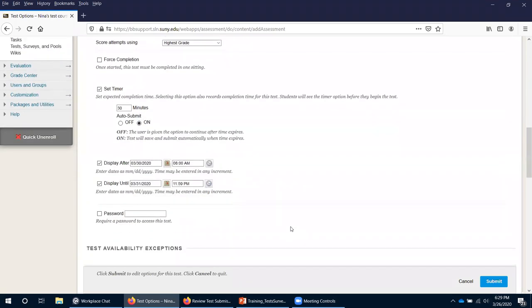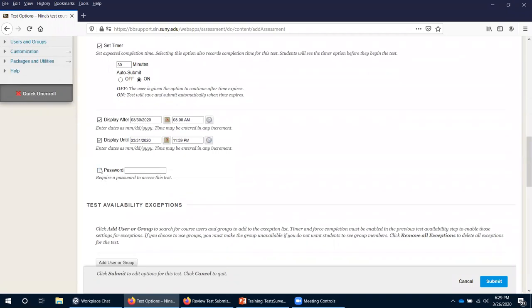So I'm going to move on down here. You do also have the option to set up a password where you give the password to only select students for whatever the circumstance might be, not required.